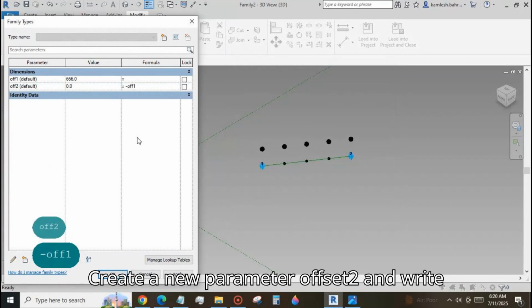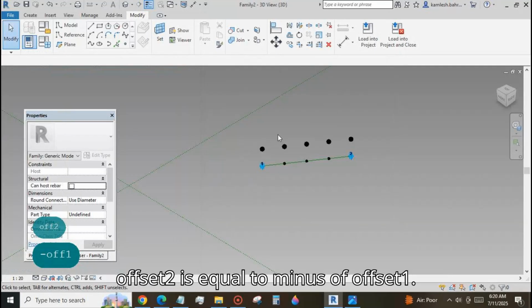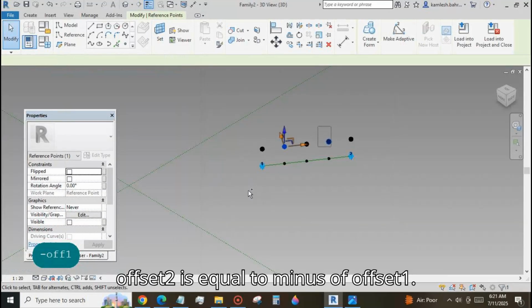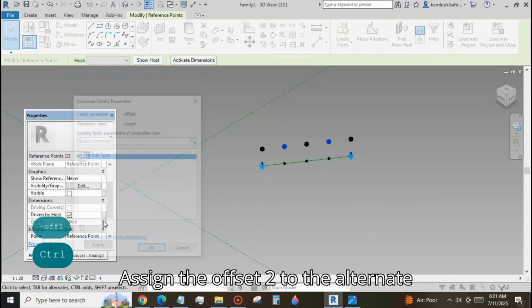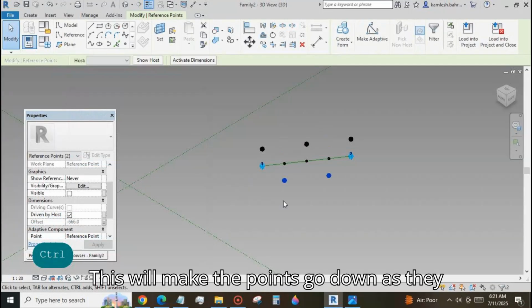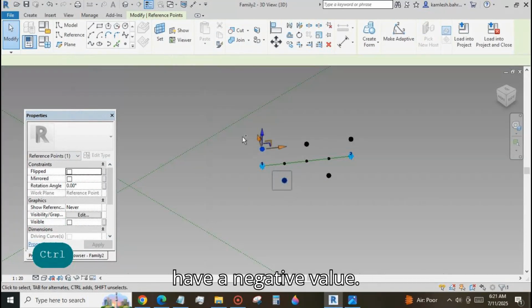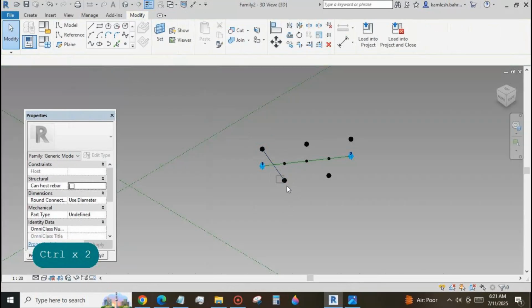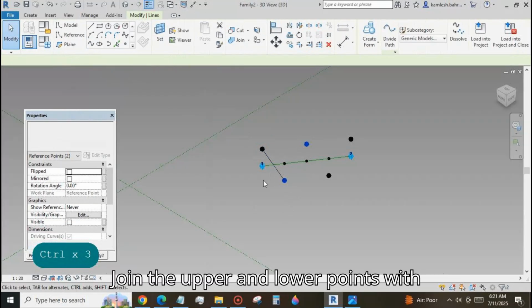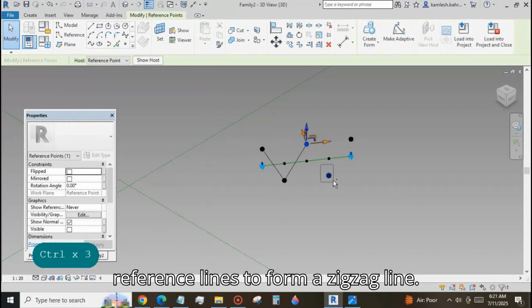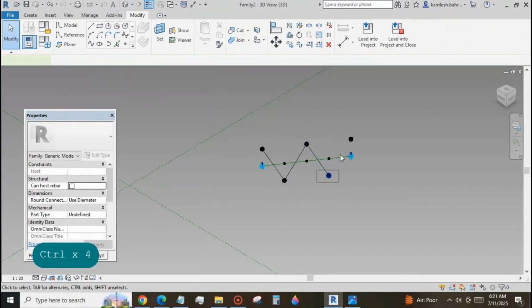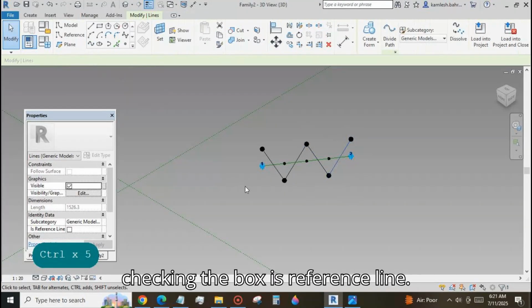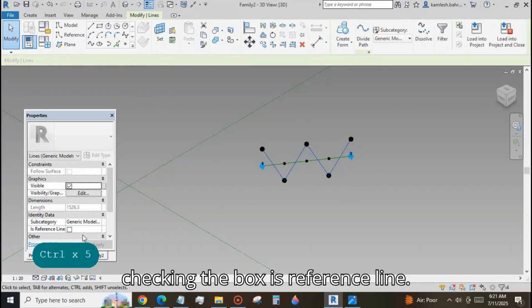Create a new parameter offset 2 and write offset 2 is equal to minus of offset 1. Assign the offset 2 to the alternate points. This will make the points go down as they have a negative value. Join the upper and lower points with reference lines to form a zigzag line. Make the line a reference line by checking the box is reference line.